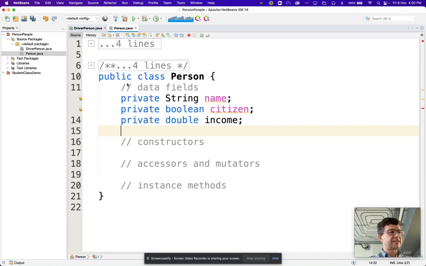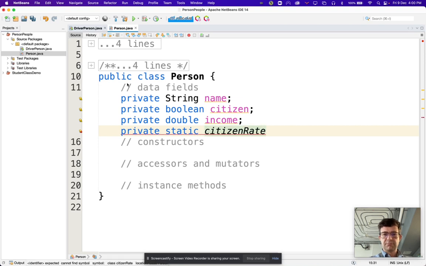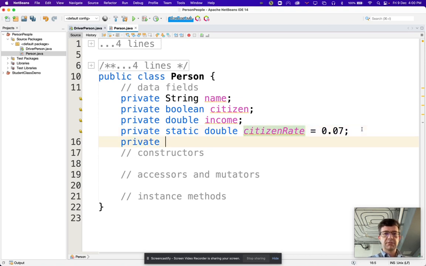And I need two static variables for the citizen tax rate, which is going to be 7%. Oops, I forgot to include the type. And that rate is, I believe, 11%. You can always come back and add more of these values later.